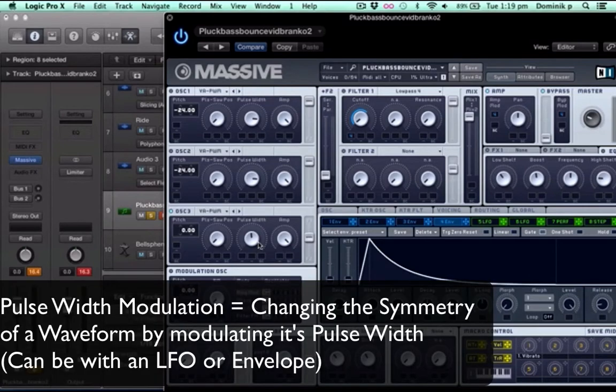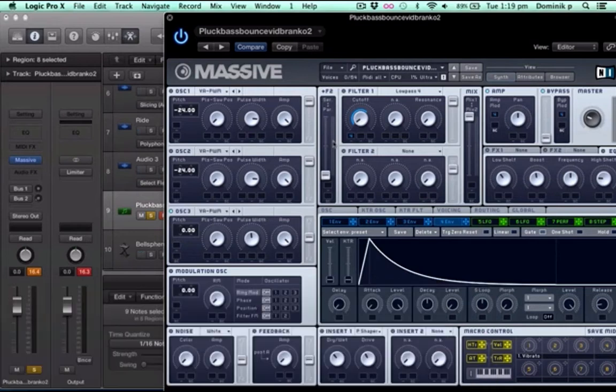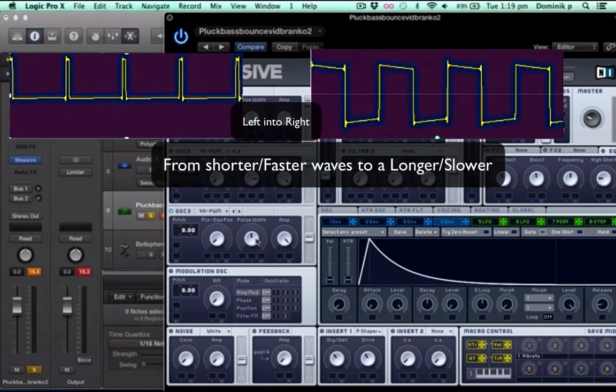So pulse width, this generally refers to the changing symmetry of a pulse waveform by an LFO or even an envelope. So today we're going to be using an envelope, which I'll get to in a few seconds up here. But we want a slow-moving waveform. So I'll show you how it sounds when we move it into a slow waveform, like a deep, heavy bass guitar.